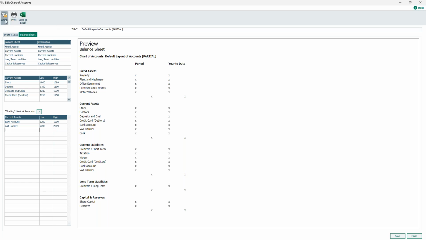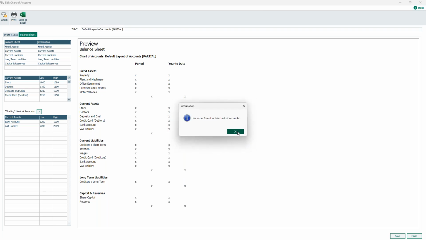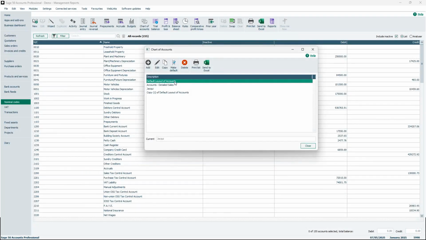So again, if we check, I'm just going to say yes to save changes. I'll say yes to that. We now have no errors in the chart of accounts. So when we close down, once I save it, it should remove that partial status, which it has. So it's removed that partial status. That means I've got a complete chart of accounts.